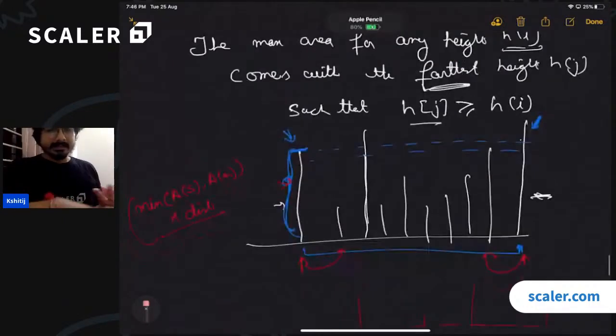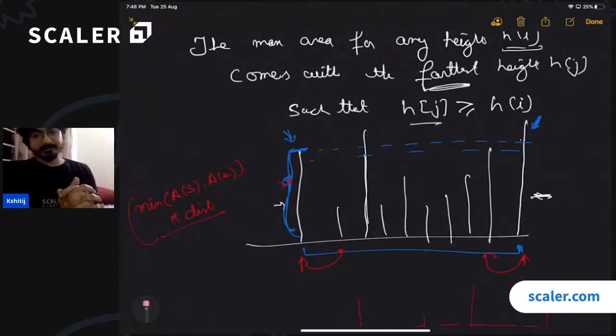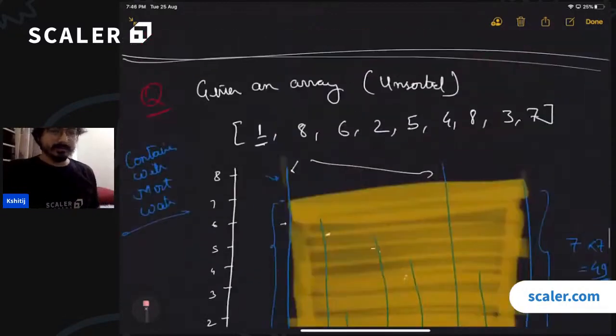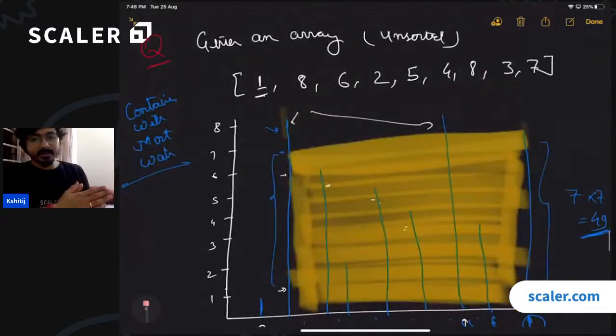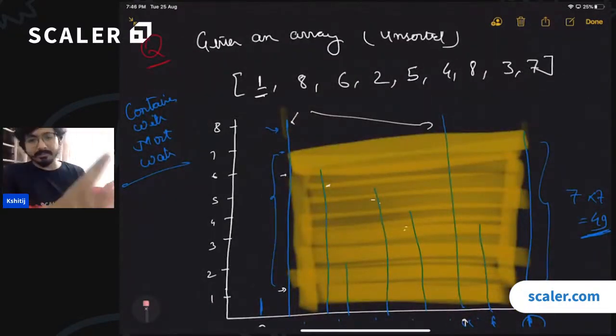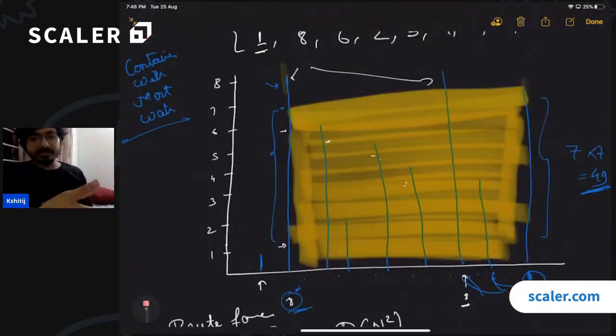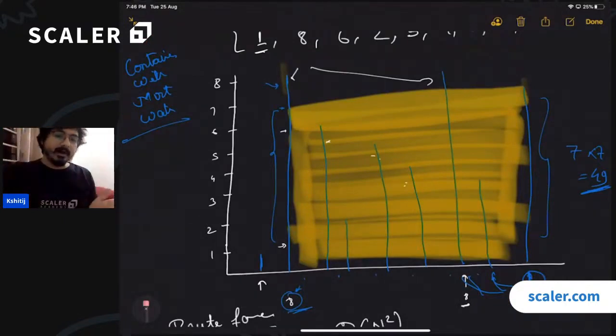Okay. Is the logic clear to everyone? We started from the brute force. The brute force says that we check all the pairs and then see whichever is the maximum. We said that we always need to find the farthest bar.